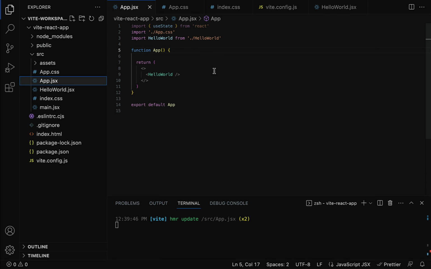Alright, great. I hope you understood how to create a React application step by step using the Vite build tool. Vite is basically faster and it improves the development experience. So from now onwards you can go ahead and use the Vite tool to create React applications.